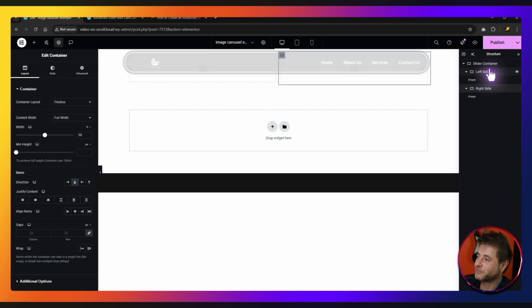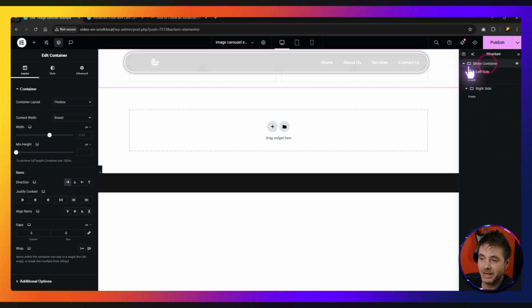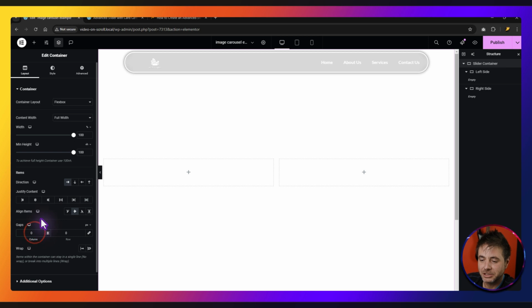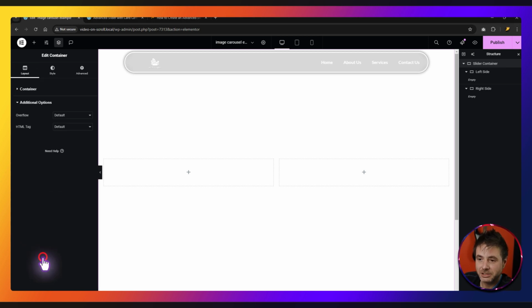Okay, so now if we click on the slider container, the main one, we're going to change all the settings of this one. So the content width, we want full width. The min height, we're going to change it to be H and we're going to say 100. And the width, we can just have it at 100%. Then if we go down a little bit, the align items, we're going to put center, and the gap we're going to make sure that it's on 0. Under advanced options, we are just going to set the overflow to hidden.